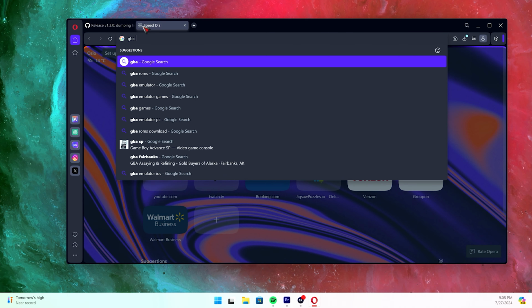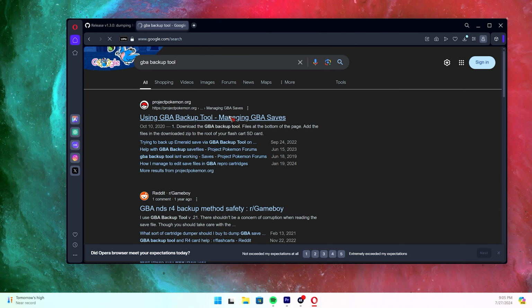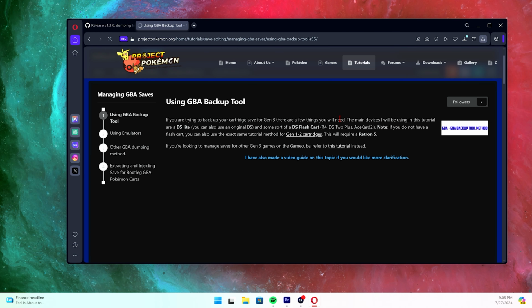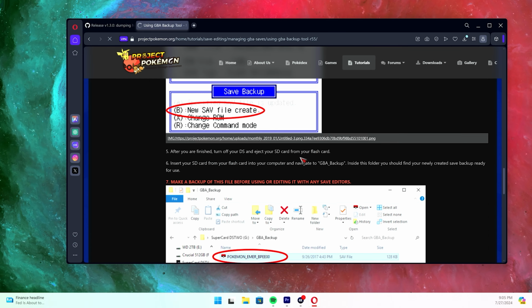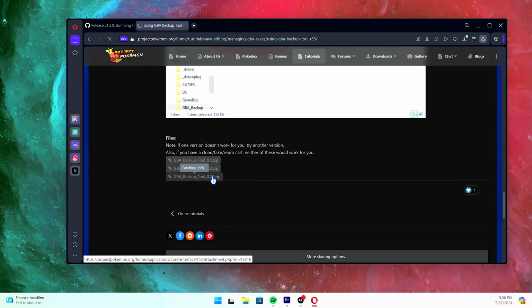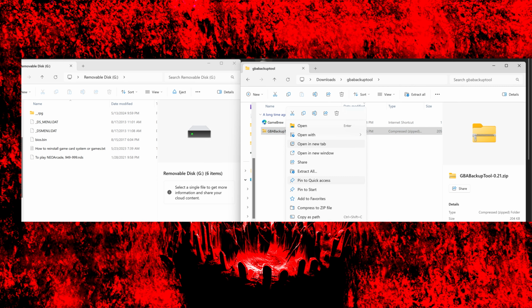Now head to the first link in the description, or open your favorite browser and type in GBA Backup Tool. Click on the projectpokemon.org link. You'll now be at the website in the description. Scroll down to Files. Download one of these 3 versions. I would recommend the 2.1 version. Once that's downloaded, extract it and open the folder.